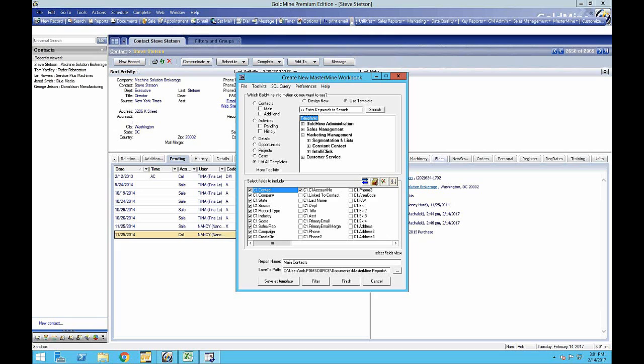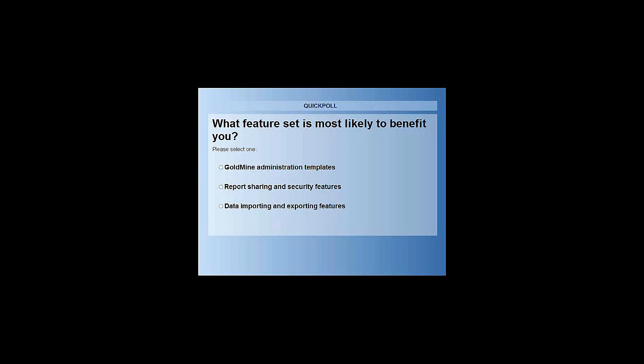So what I'm going to do here, and this is just the last thing I'm going to do, I've put up a poll, and I'm going to ask you to answer this question: what feature set is most likely to benefit you? And Carnegie, I think it's probably showing now, right? Yeah. And I tried to group them there kind of the same way that I was talking about them.